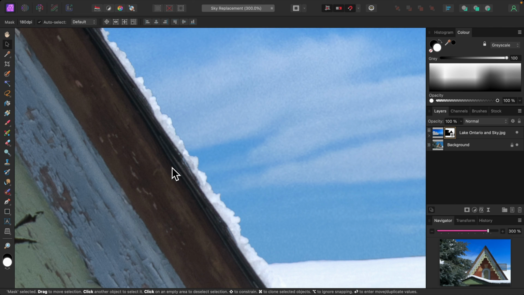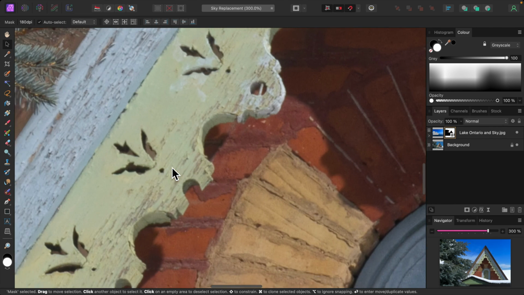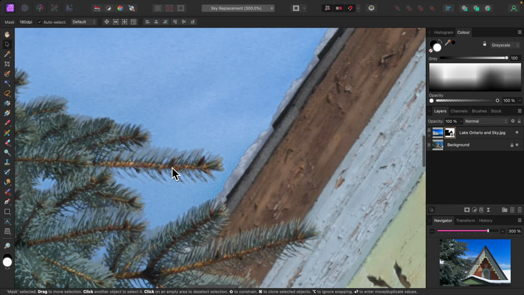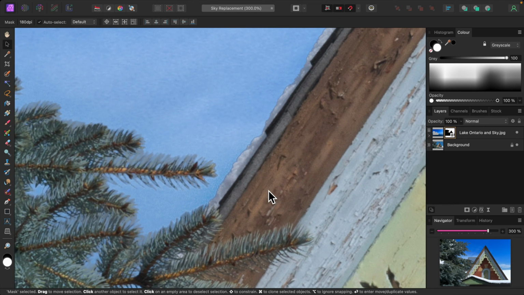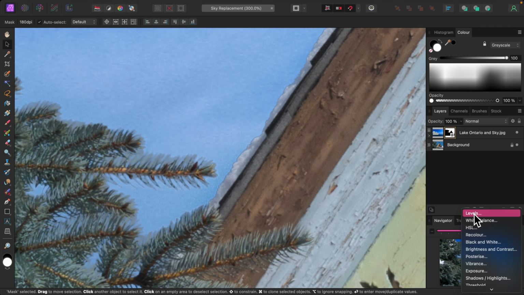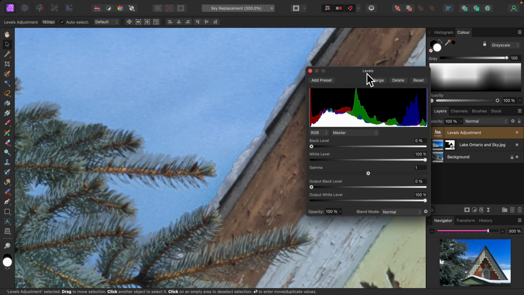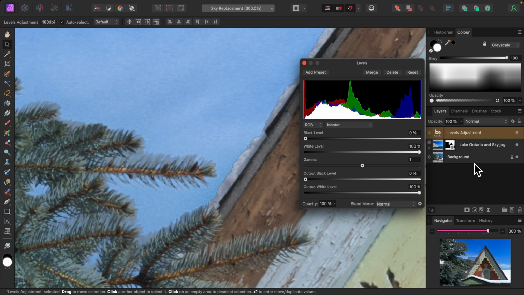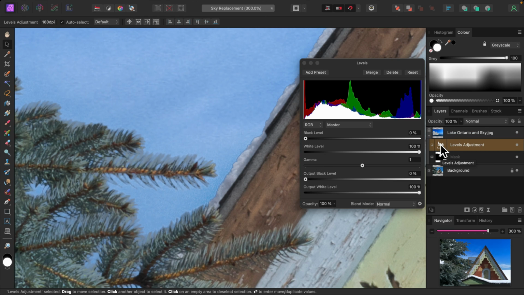I may be able to make this even better. I'll pan back over to the spruce needles. I'll try to give the needles more body. I'll add a levels adjustment. I'll expand the sky image layer and drag the levels adjustment over the image layer until just the image layer's thumbnail is highlighted and then release it. The levels adjustment should be placed above the mask layer.